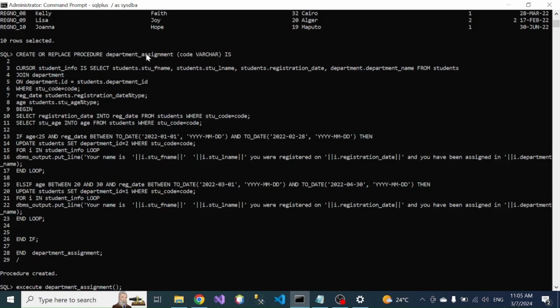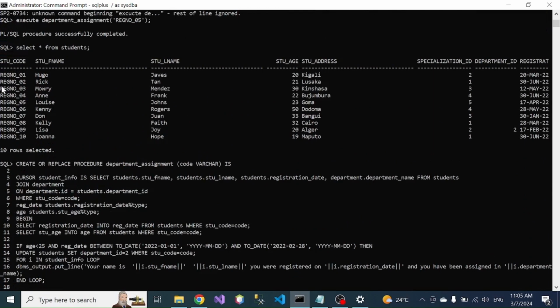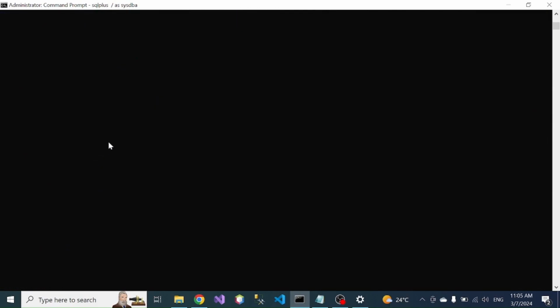Where are we putting this single quote? Because this column has the data type of VARCHAR. That's why we put this single quote. And no command beginning of execute. We still have an error. Oh, execute assignment department.